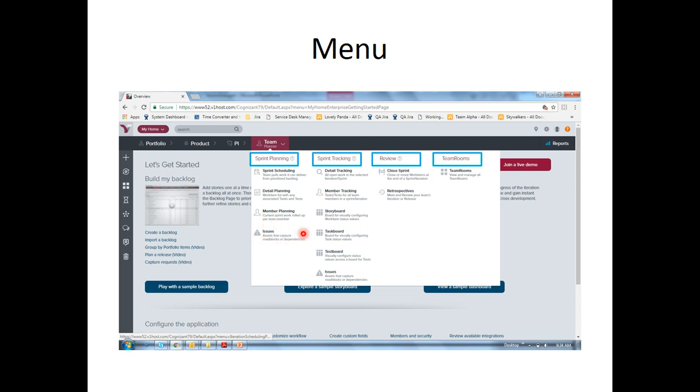Finally, we have issues. I did briefly mention issues. Issues is something which is known as impediments, which the team members encounter during a sprint period. In the tracking section, the sprint tracking section, we have all the functionality which enables us to track, as the name suggests.